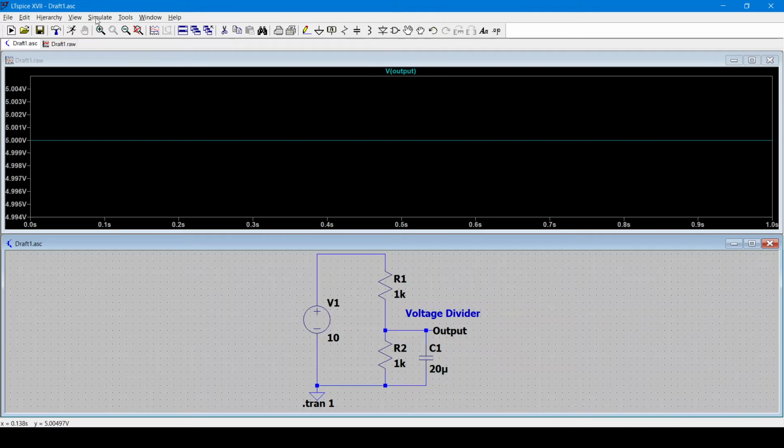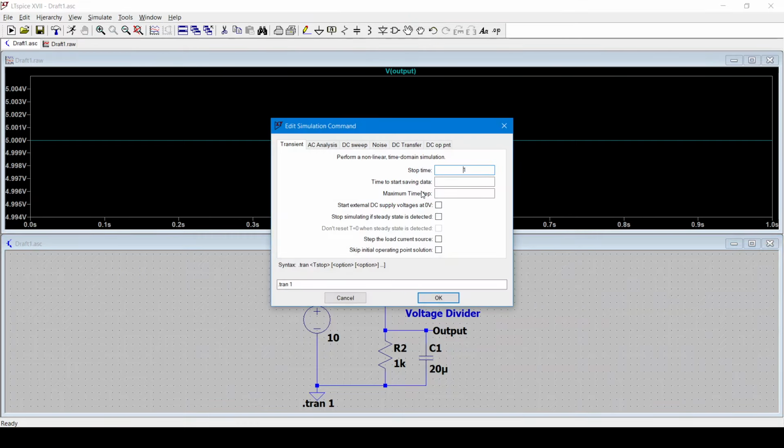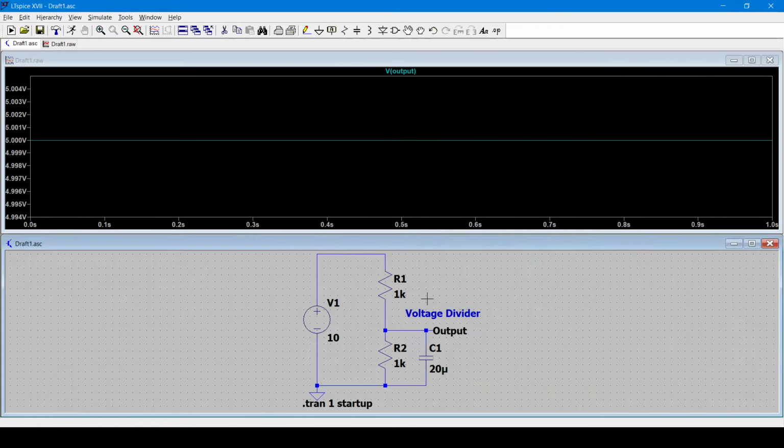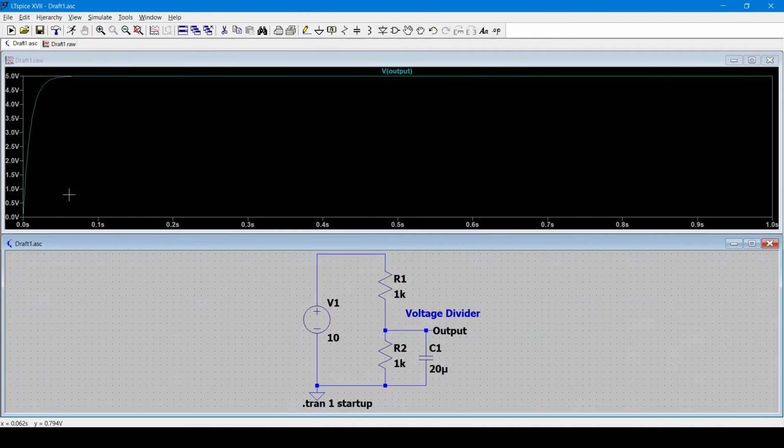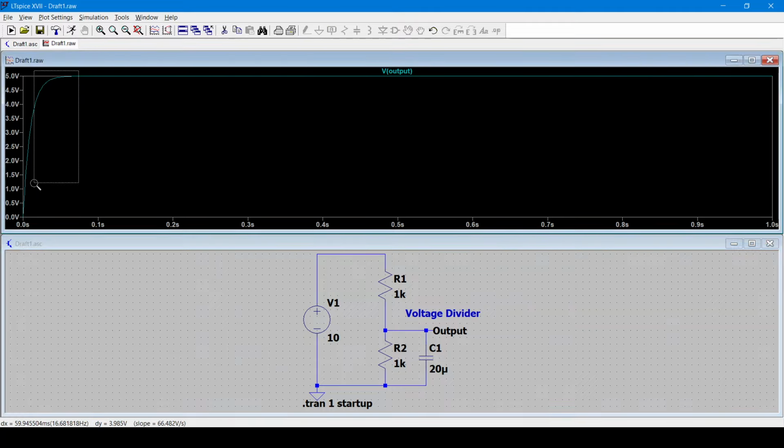But if I go to simulate and edit the simulation command, if I check this box that says start external DC supply voltages at 0 volt, now I can see the command has changed. There's a startup written right here. Now if I run it, I can see the voltage rises from 0 and goes to the final value. I can zoom in on this area by dragging across it.